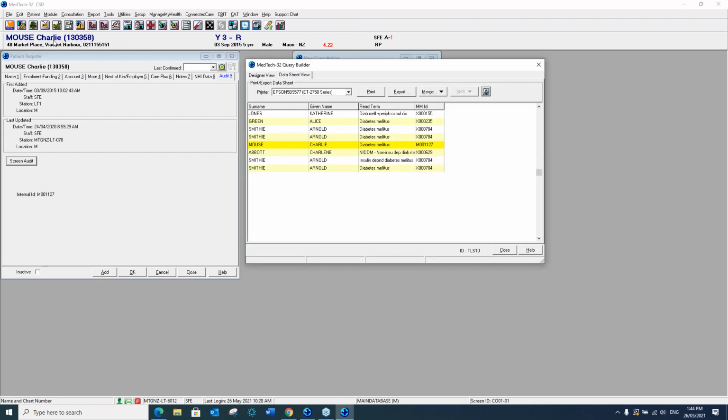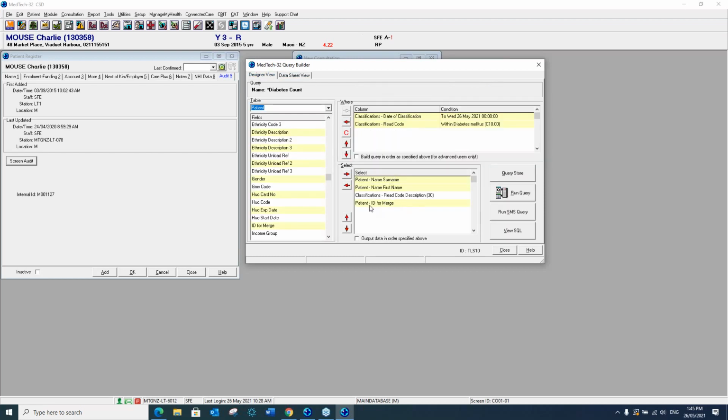And now Mr. Mouse is now on the pallet instead of the patient I had before. So yeah, that's how you do it. Make sure you've got your ID for merge in the output box below.